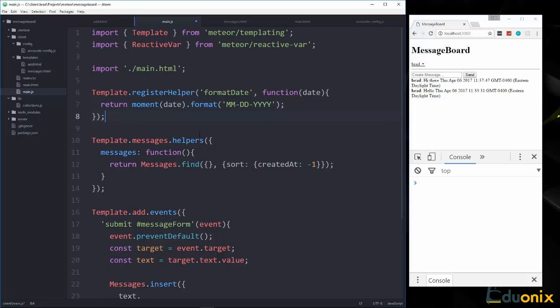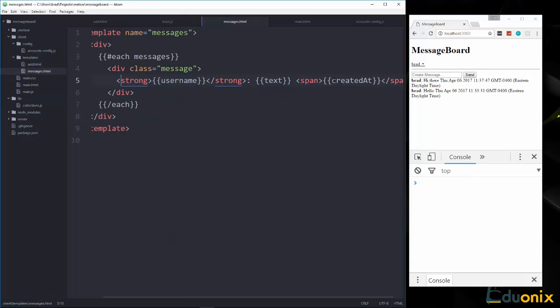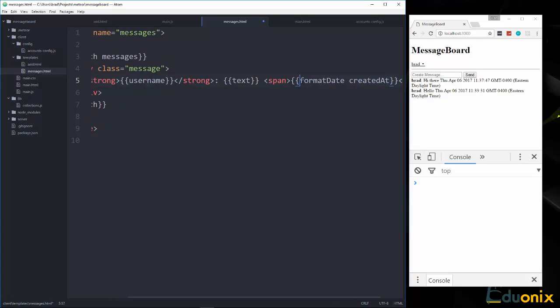Alright, so yeah, let's save that. And then we'll go back to the messages template, and for this created at, we're just going to put in format date. Okay, and then it'll call that function, and then it'll pass in created at. So let's save. And now we have a much better formatted date.